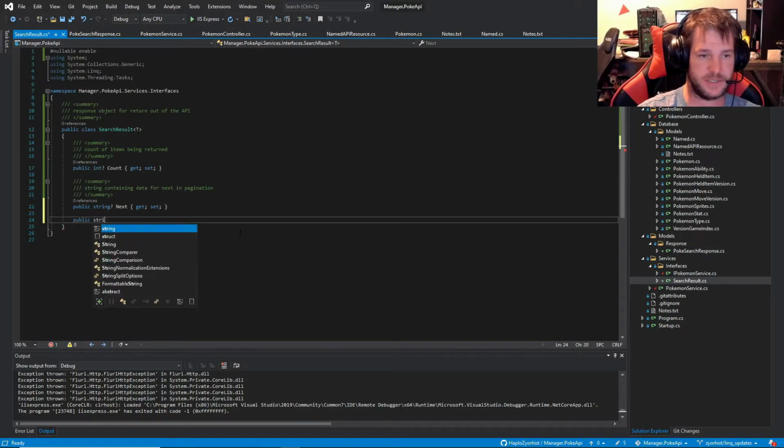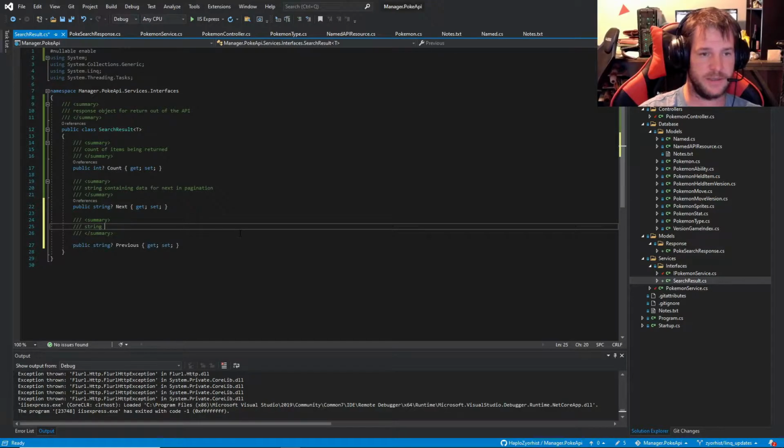The next one is string question mark previous. Again, get set, and it's a similar setup. It's a string containing data for previous in pagination.